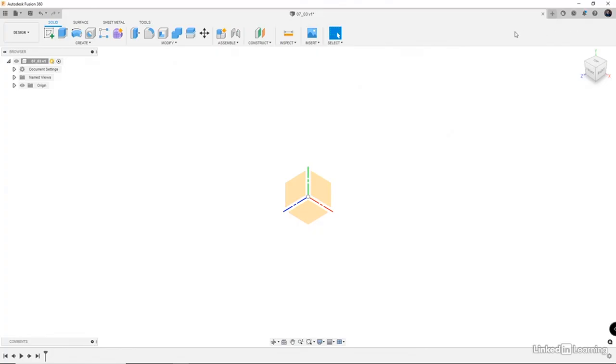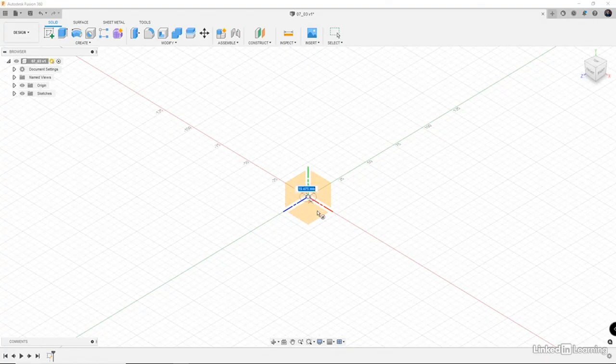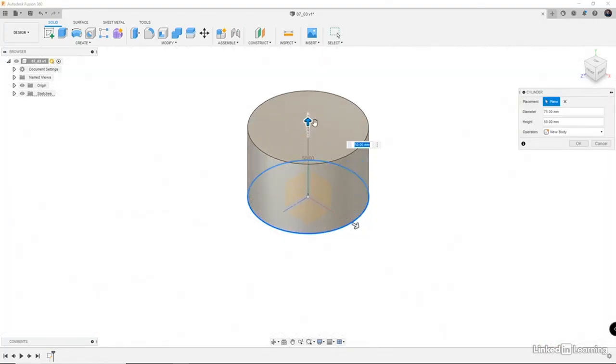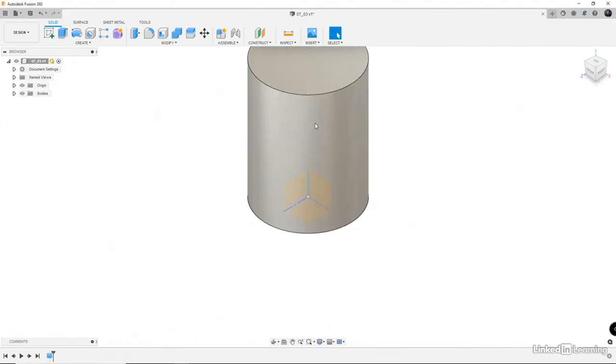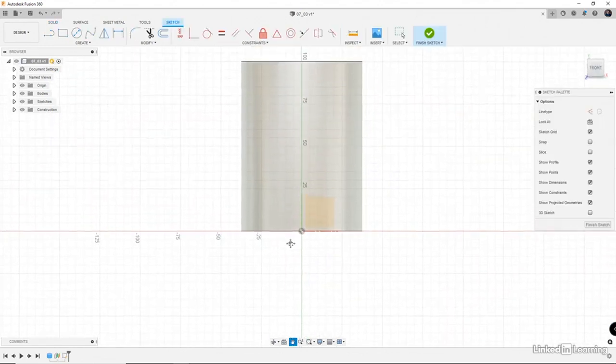So let's go over here to our create tools, and I'm just going to simply create a cylinder for the example. So let's just do a 75 millimeter diameter, and we'll go up, let's say 100. Okay, great. And then I'm going to create a sketch. And for this sake, just to make it simple, I'm going to offset a sketch from here just so that it comes out in front of the cylinder, just to make it easy to visualize. And then let's come over here and go sketch, and we'll create a sketch right here on this construction plane.